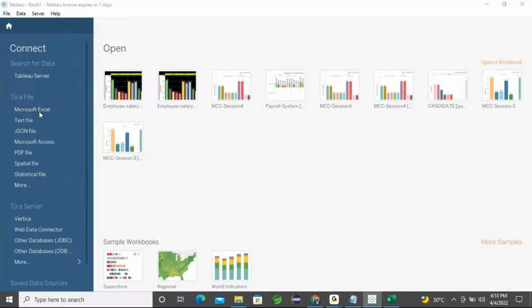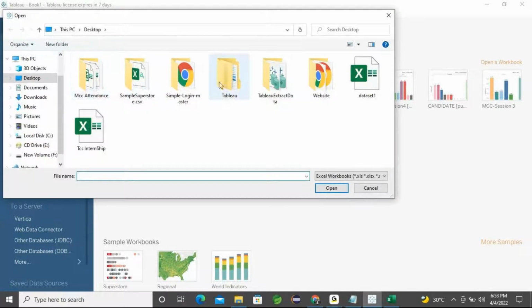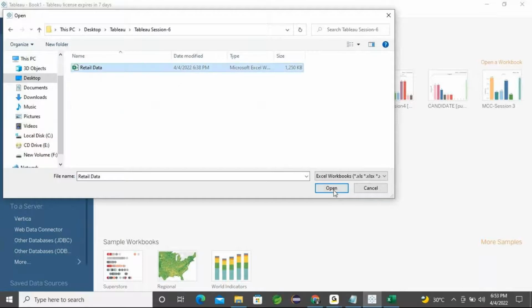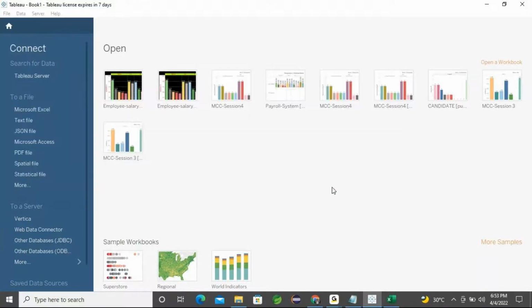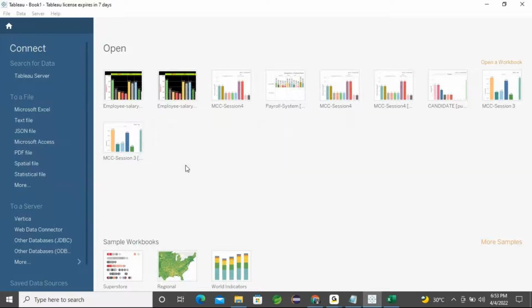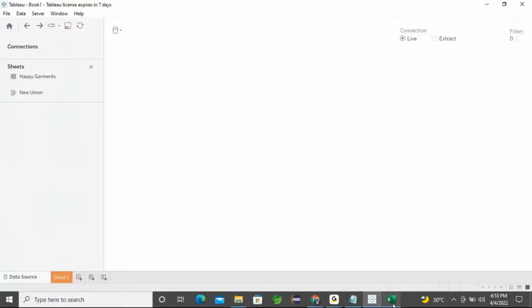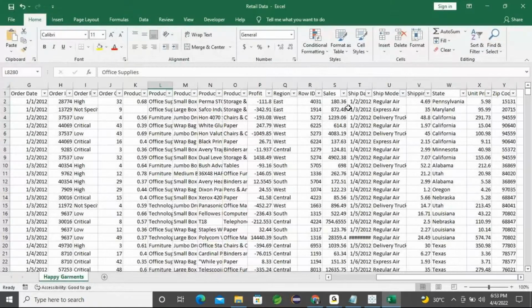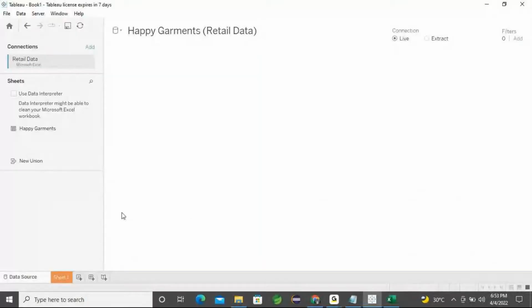Okay, fine. So in our Tableau, I just go to this Microsoft Excel file, and inside the Tableau session, that retail data, you click on this open button and wait for a few seconds. The query will be executing, and see in the preview whatever columns are shown. Sometimes things will not work, and all the columns will not get displayed in the preview. You just confirm that one time, and then you can start working with this data.